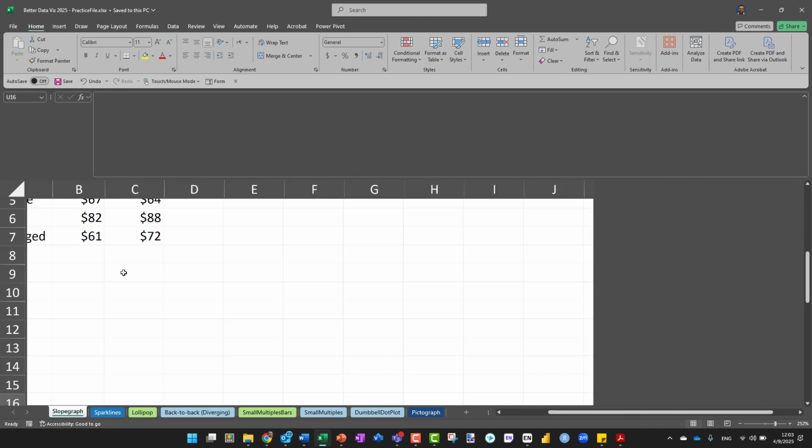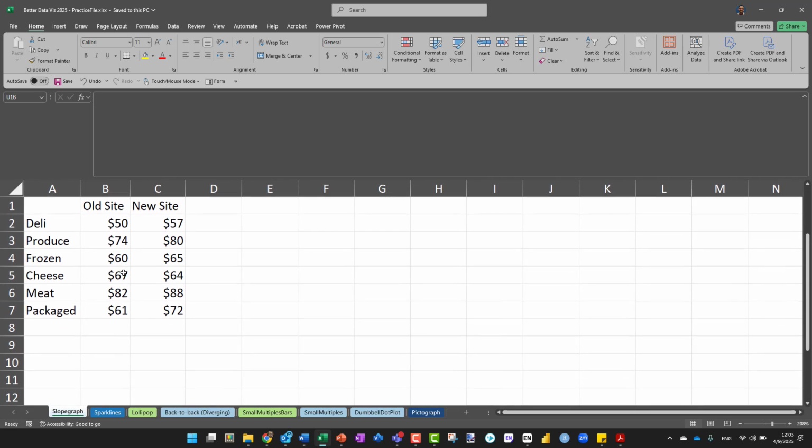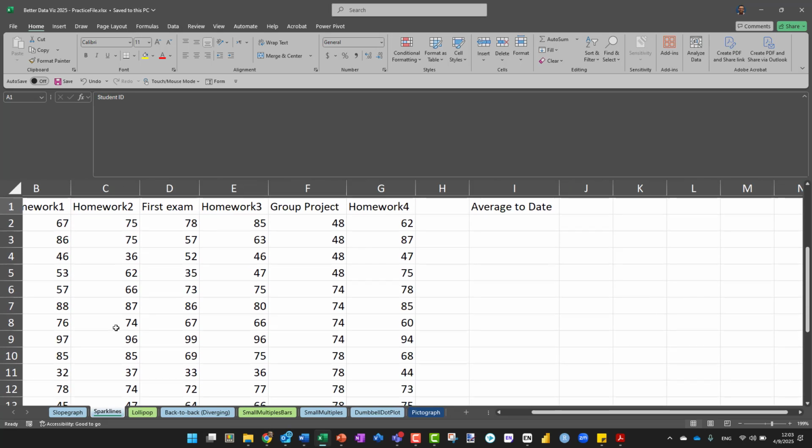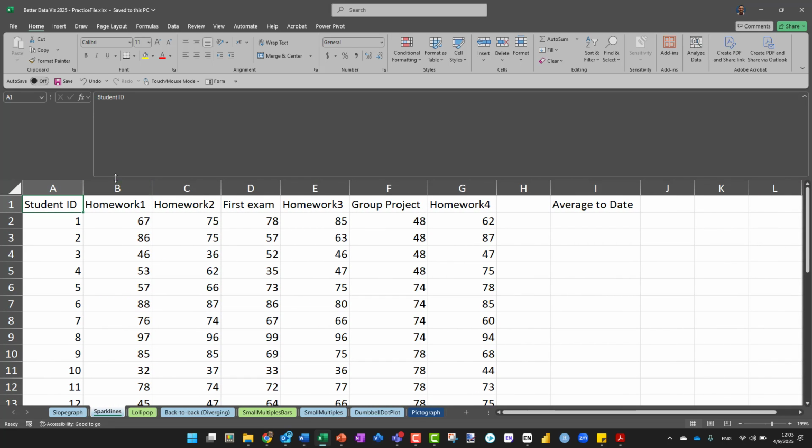OK, so if you open the Excel file, there are different tabs. The first one is the slope graph that we did last time. We're going to jump to the next tab, which is a sparkline. This file is from the book by Stephanie Evergreen. The book came with the exercise file, so I just downloaded it from their website. And then the book has instructions on how to make charts.